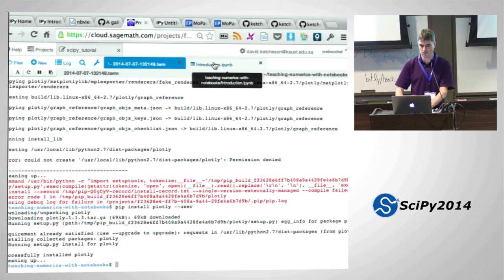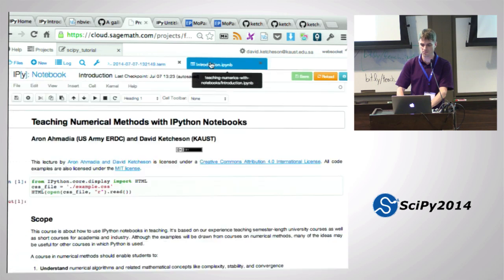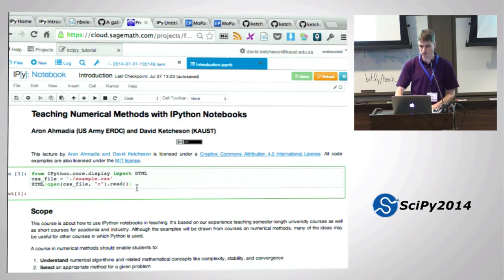All right. And you see here I can have multiple things open at once, and it's got this nice little tabbed interface. So here I've got an IPython notebook. Here I've got a terminal. Okay, I can run the IPython notebook here.